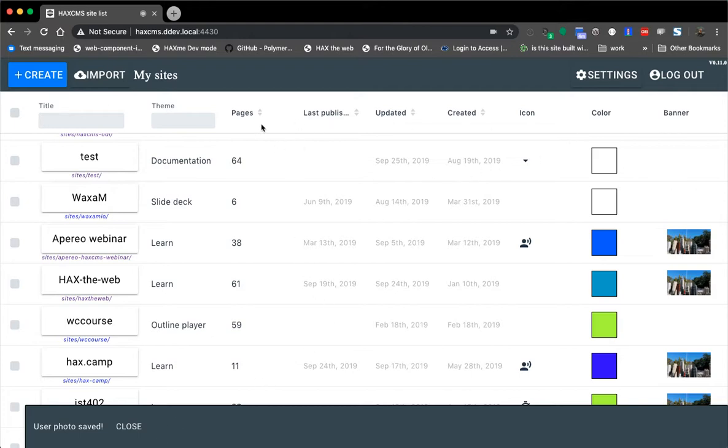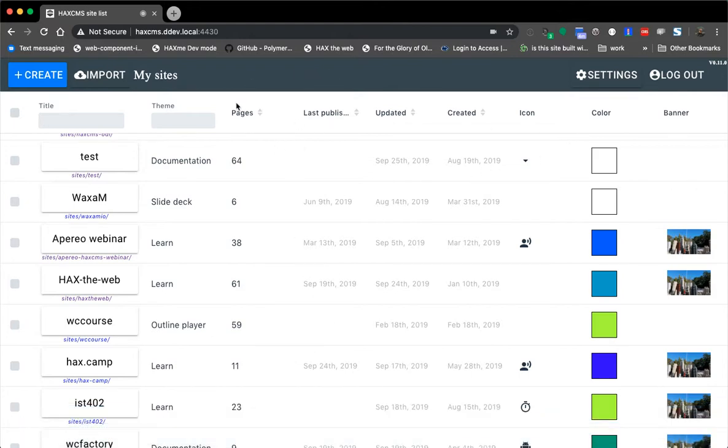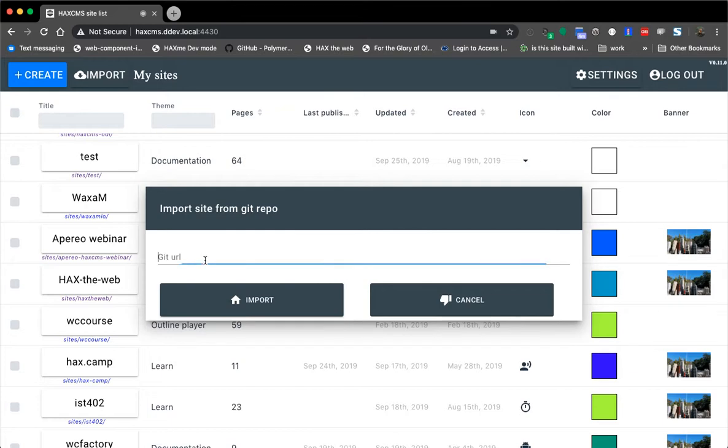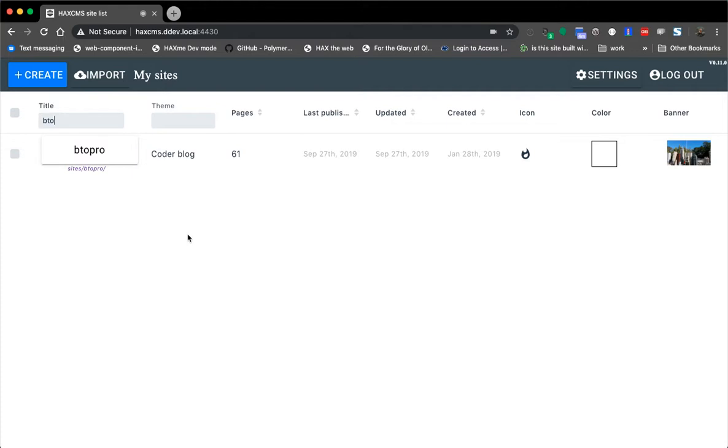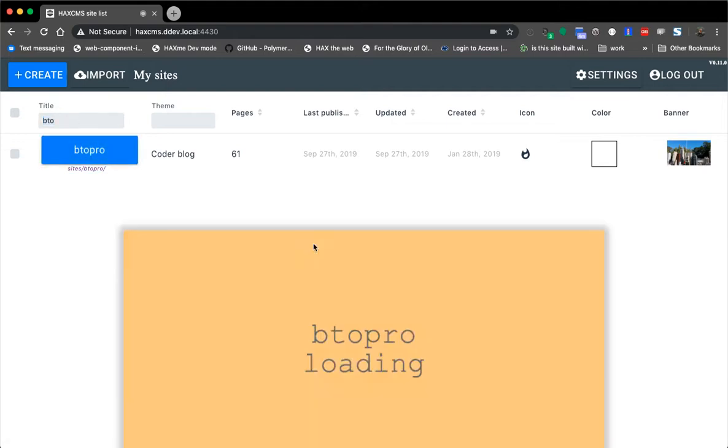We also have some consistent color being worked in across all aspects of what we consider the system. There's also the ability to import from existing Git repos. So if you have a HAXcms site that's out there or you fork someone else's, you can actually just reference it directly from here and pull it in locally. I have a whole ton of test sites and things that I'm just messing around with, to be perfectly honest. But let's call up my blog in this case.